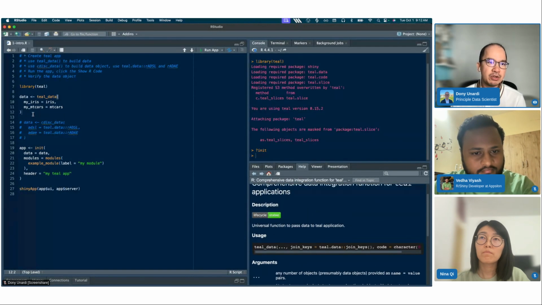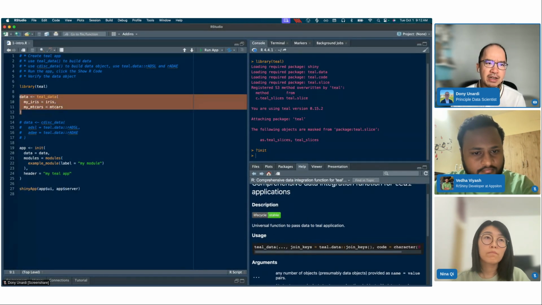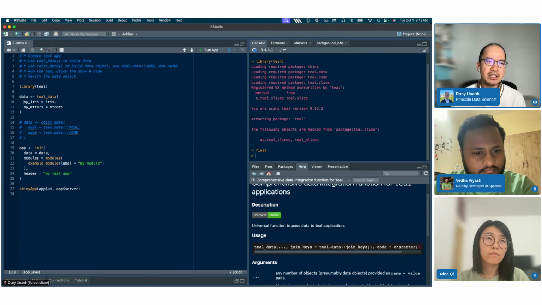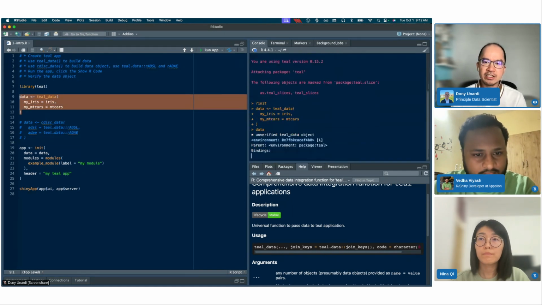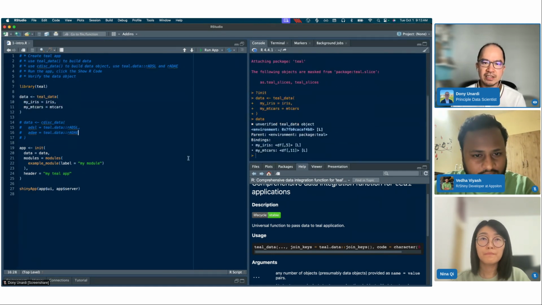But let me show you what it looks like. If I run the teal_data function here, I'm just calling our very famous datasets, iris and mtcars. But now if I want to use them in my teal app, I'm going to call them something else. I'll call them my_iris and my_mtcars. If I run this and take a look at it again, it says this is a teal_data object. Okay, so my teal_data object is done.